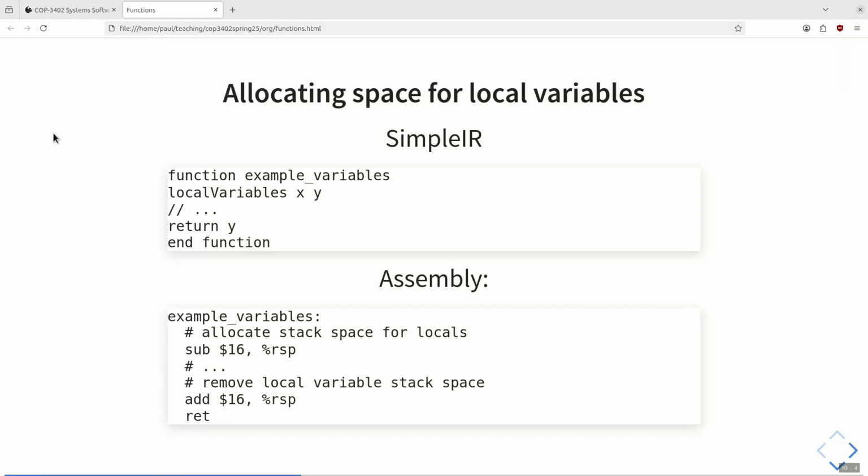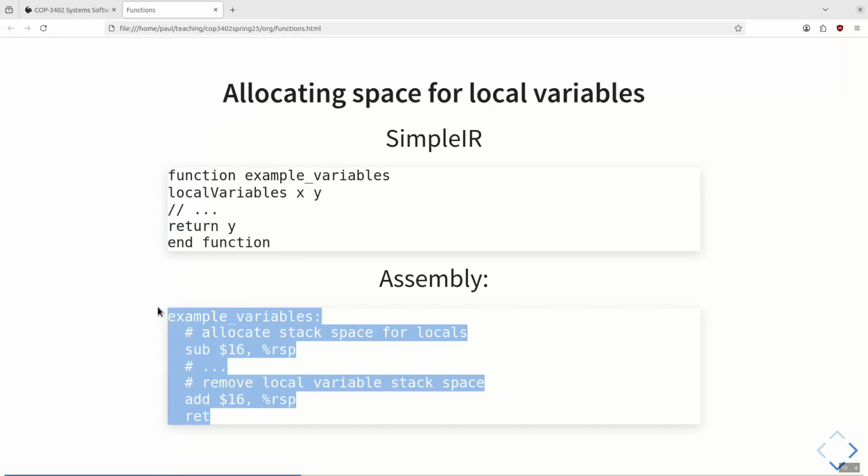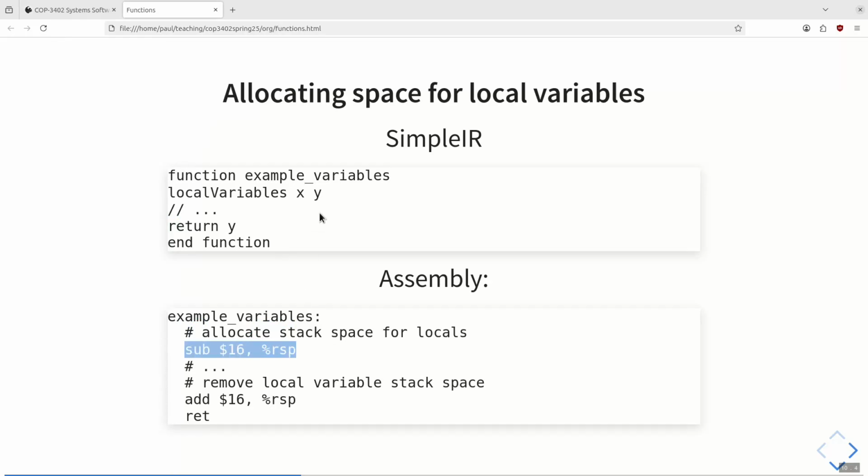Okay, let's get back into functions. If you remember, last time we had this example function called example variables. It declared 2 local variables, x and y, made some assignments, and then returned y. And this is what the assembly code looks like for setting up just the local variables. We subtracted 16 from the stack to allocate 2 8-byte variables. We added that back at the end to restore the stack to where it was before we allocated the variables. Questions on that part? Just that part of the allocation?